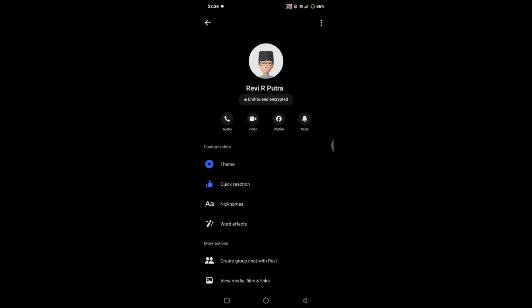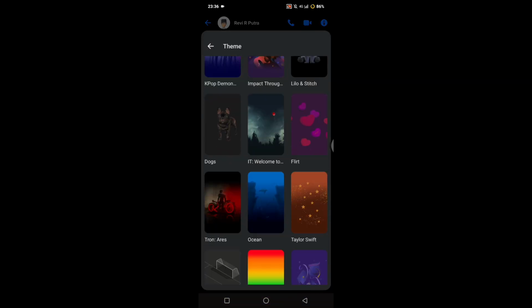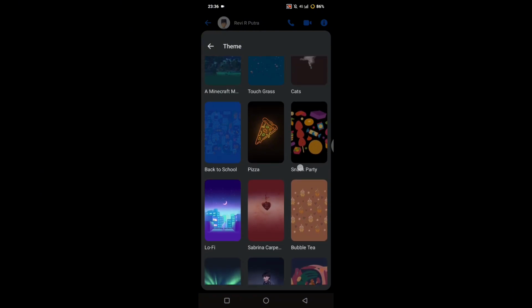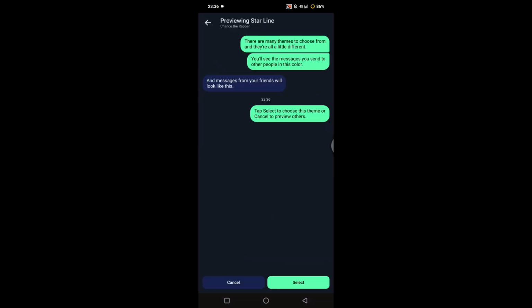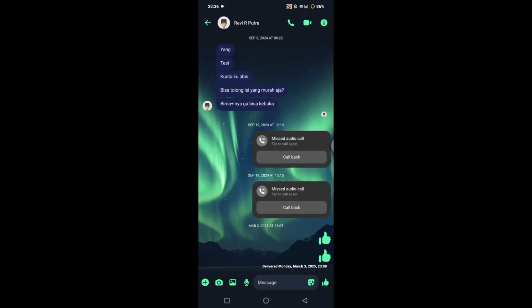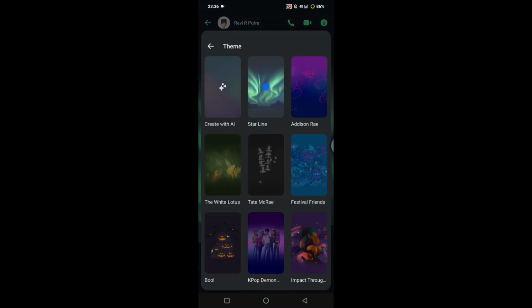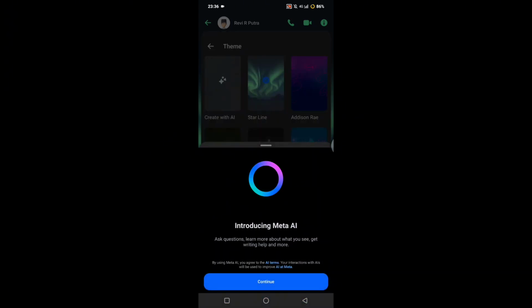Under the customization settings, click on theme, and in here you'll see there are lots of themes that you can choose. For example, I'm going to go with this one. Now you can select and it will be applied. Here, if you go to the theme option again, you will also see the create with AI option for the theme. You can use that feature also.